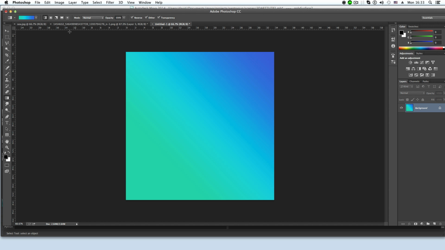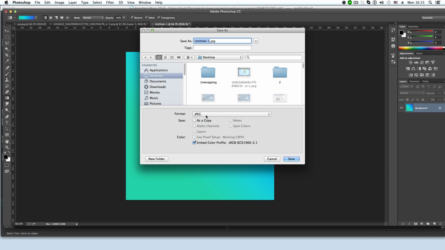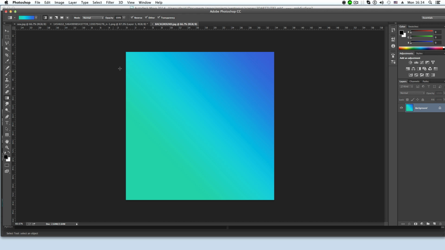Now when you're satisfied, simply go File, Save As, change the format to JPEG, and here type in something like background. I'm saving it on my desktop, and quality 12 maximum. It doesn't have to be this size of canvas again. It's very big, but anyway.